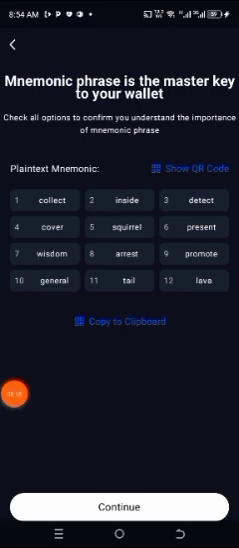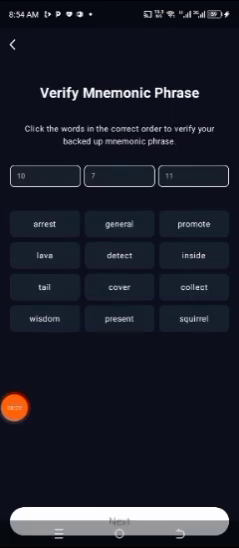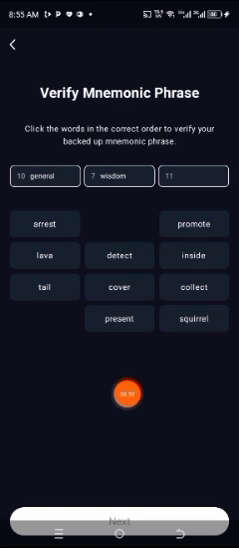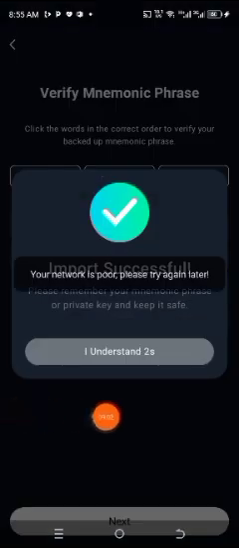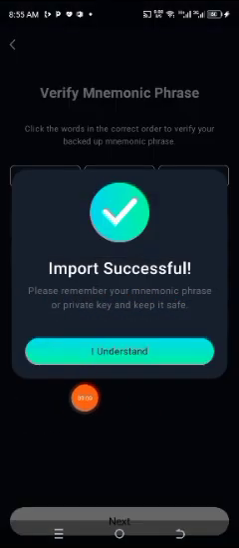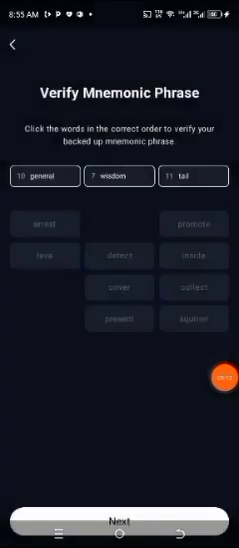Okay, so I just finished copying, so I'm going to continue. Now we're just going to pick the 10th, 7th, and 11th words. The 10th I have here is this. The 7th I have here is this. The 11th I have here is this. Okay, so once you know your correct choices, you head to the next. Okay, so it's successful. Just remember your mnemonic phrase or private key and keep it safe.